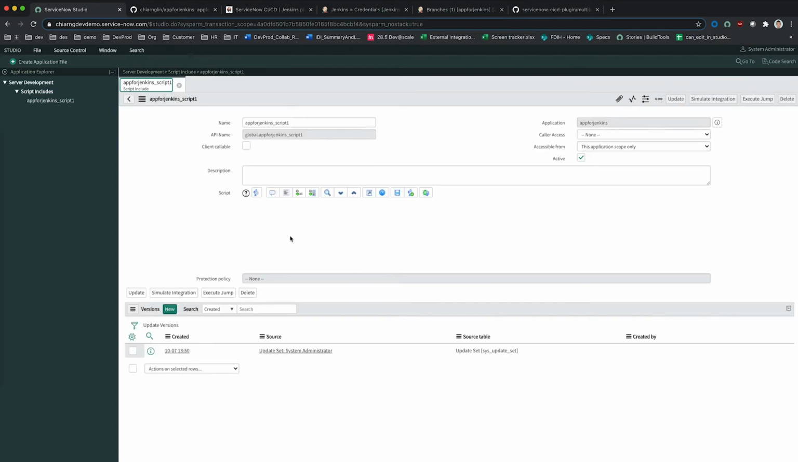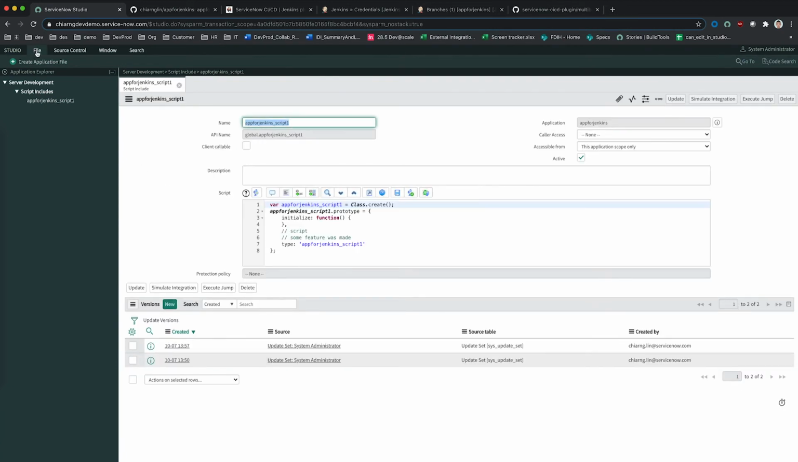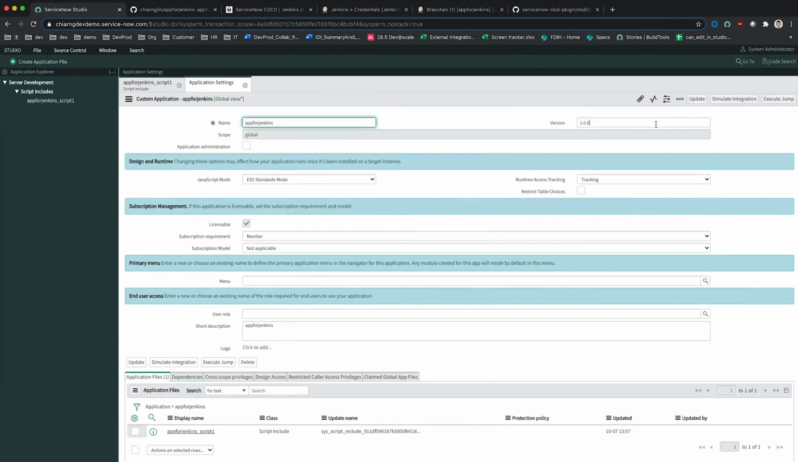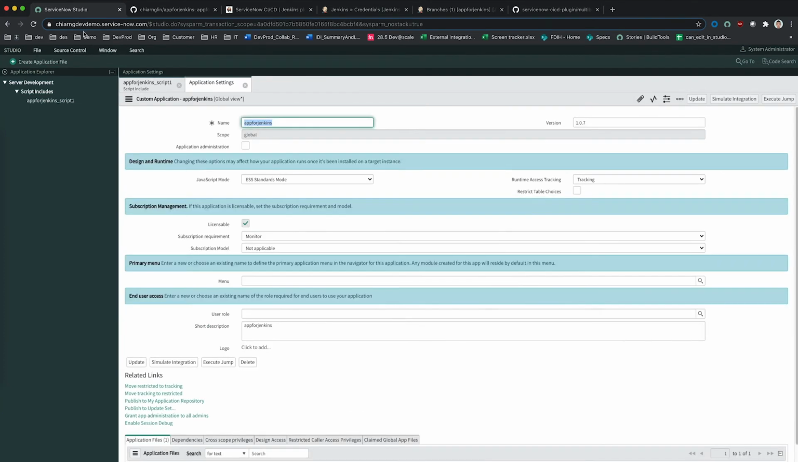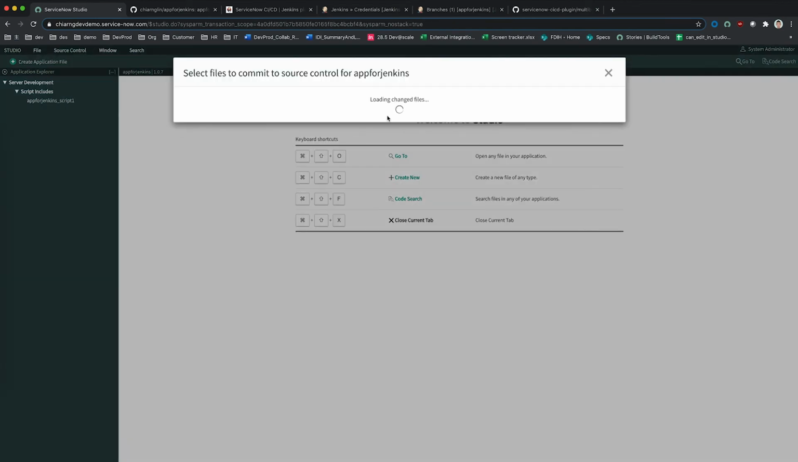For example, I might make a change to the script include that we just created earlier. So we'll say some feature was made. And we can increment our version as well here. So, hey, maybe 107. All right, so we've made a few changes on our feature branch here. And once source control loads in again, we'll see we made an update to the version number. We can now commit these changes.